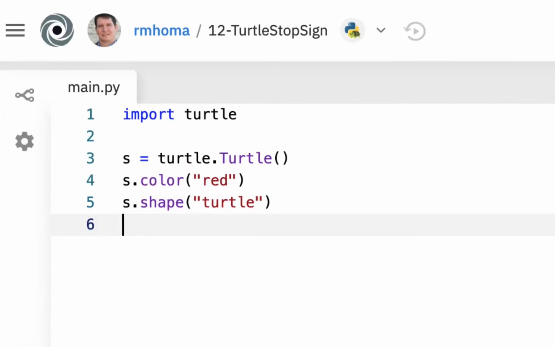So you can put comments or you don't have to put comments because we're going to put this all in a function. So I'm going to start off with s.forward because we're going to make him go. And we're not going to put him on any different grid. We'll just start him at 0, 0. That's where it's starting, and we'll just start our stop sign from there.